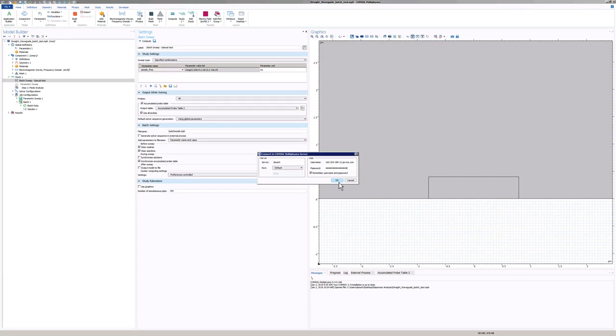For me, it's obviously not going to work. But for you, after a few seconds, it should be able to connect. It says no such host is known, obviously, because it's not a Comsol server.